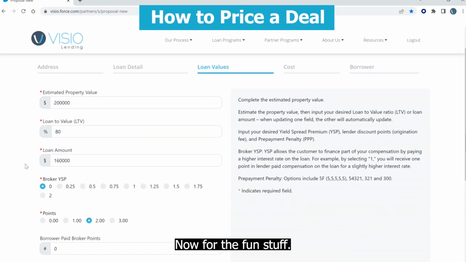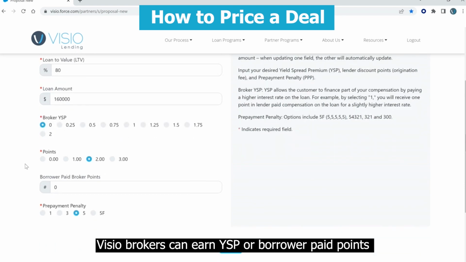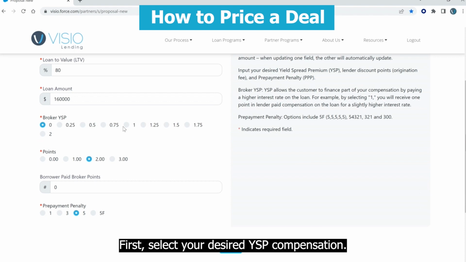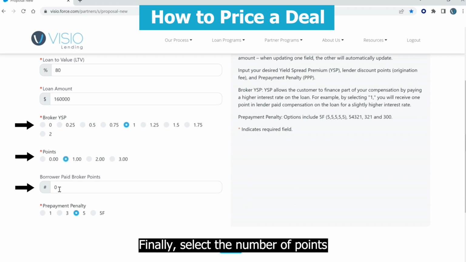Now for the fun stuff. Visio brokers can earn YSP, or borrower paid points, or a combination of both. First, select your desired YSP compensation. Next, select the lender discount points the borrower wants to pay Visio to buy down their rate. Finally, select the number of points you'd like to be paid by the borrower.